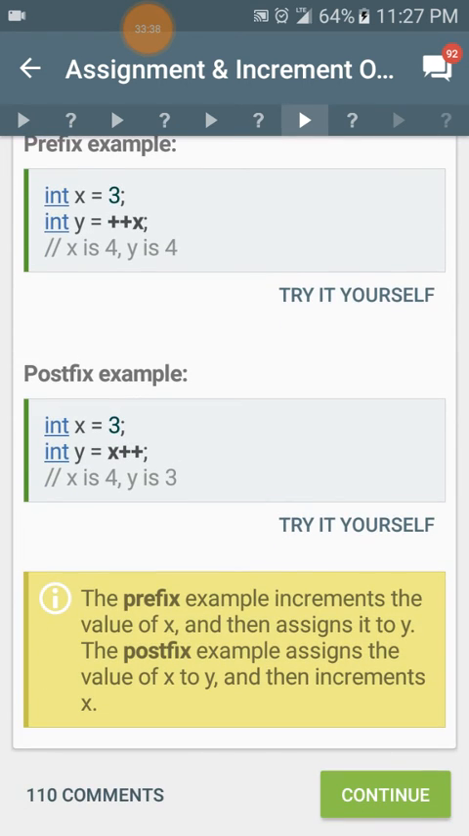The postfix example, on the other hand, is int x = 3, int y = x++. So on the right-hand side of the equal sign, we are looking at the x first, not the plus signs first, the x first. The x before the pluses is 3. So y will be 3. At that point, when that second statement is over with, the x will then increment up from 3 to 4. So then when we test for x and y, x will be 4 and y will be 3.